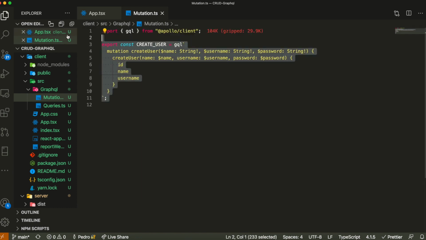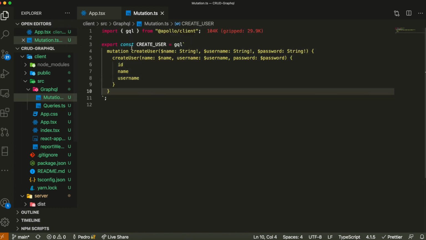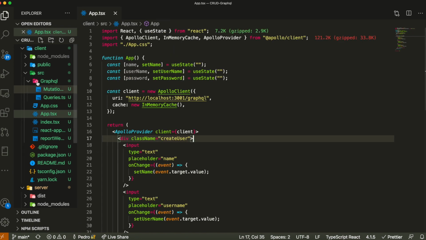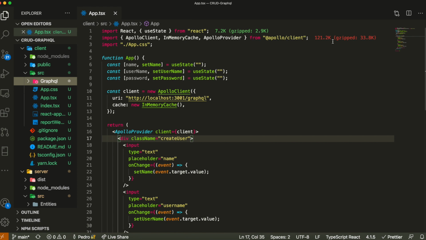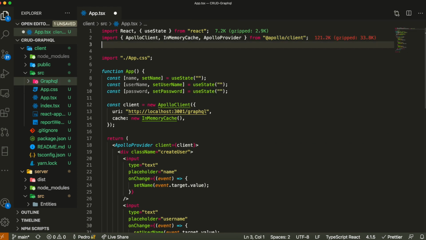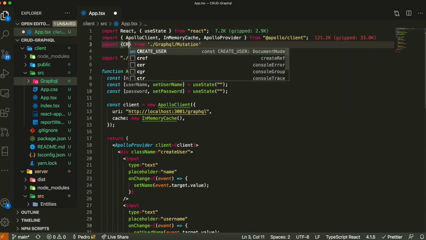So now that we created this mutation, we are exporting it to external files so we can import it. We can just come here to our app.tsx and import it at the top. Let's go over here and say import from ./GraphQL/mutation, and let's import create user.